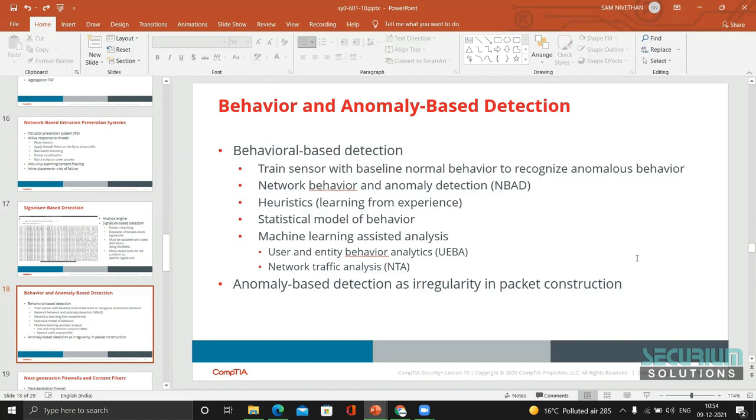To defeat that, we should have anomaly based detection to find the irregularities in packet construction. For example, one packet reaches me at 10 seconds. If it is the usual timing, I should receive the next packet at 10 seconds, but the attacker plans to send it after 15 or 20 seconds. The packet construction will get affected, so the IDS needs to check this irregularity. For that, we can create a rule. That is anomaly based detection.